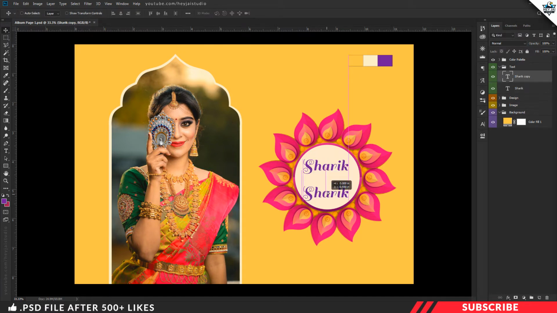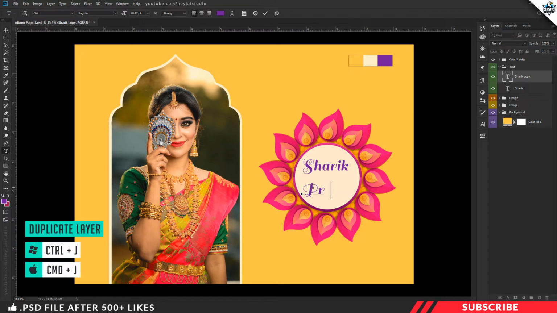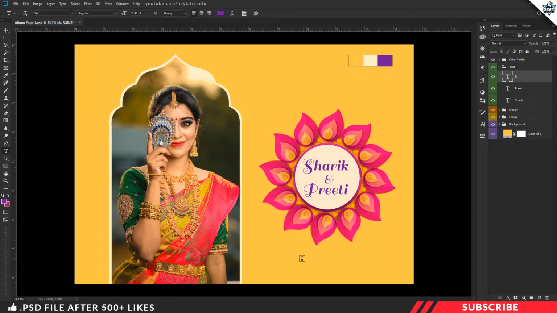I'll create a duplicate copy using keyboard shortcut Ctrl J. Now edit the text. Fine. Adjust the position. Next I'm going to add another text layer here.